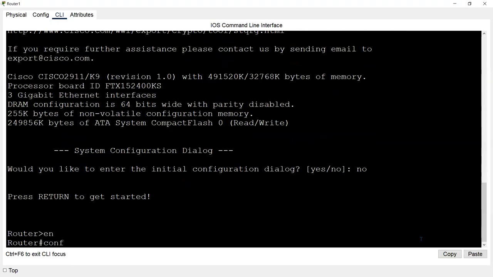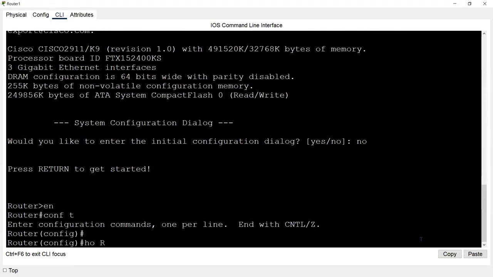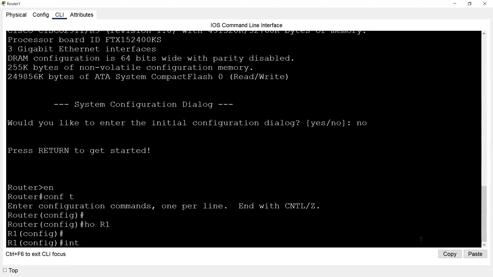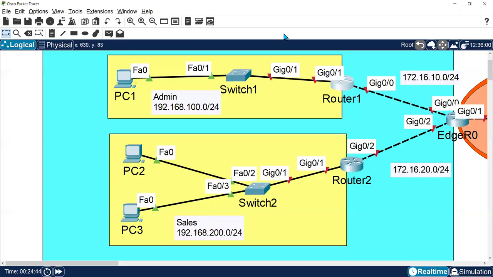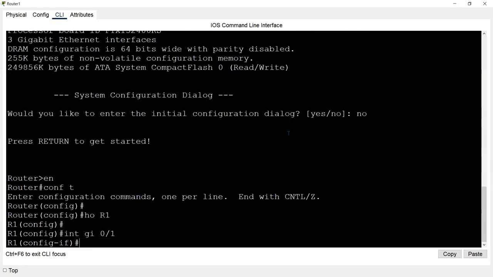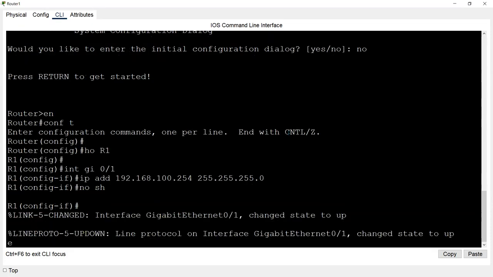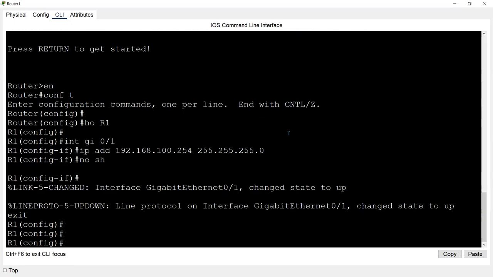Enable, configure terminal, hostname R1, interface gigabit 0/1, IP address 192.168.100.254, sorry, 100.254, and now no shutdown. That's it.